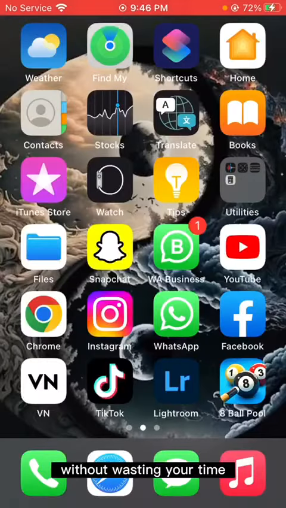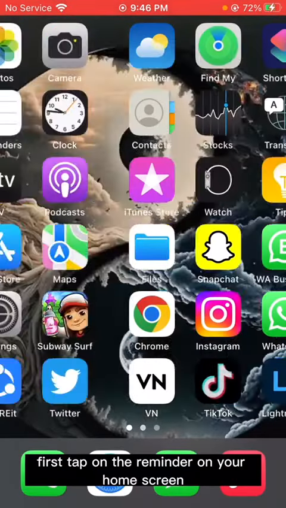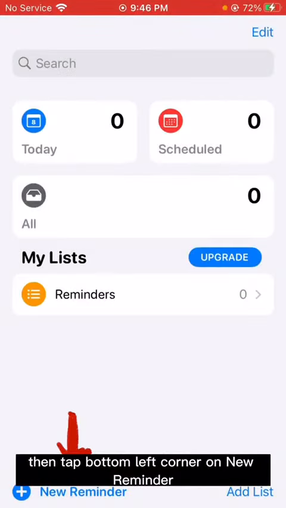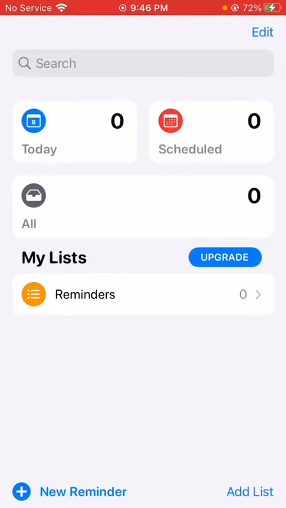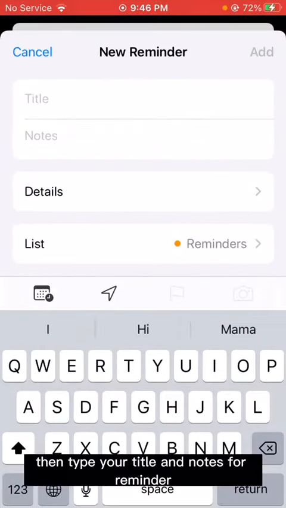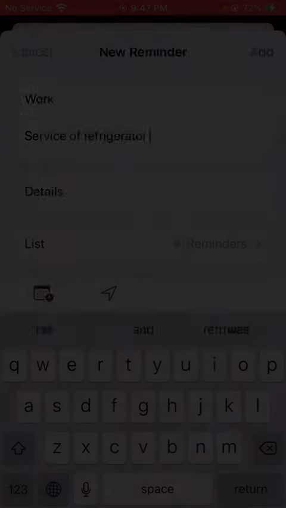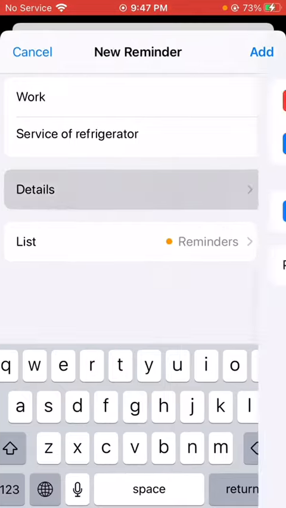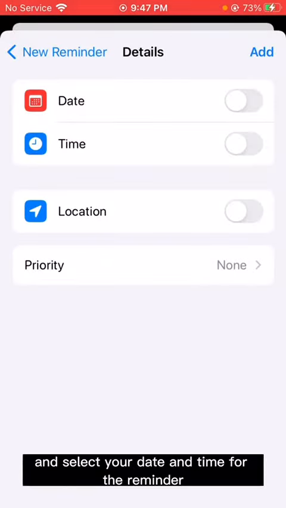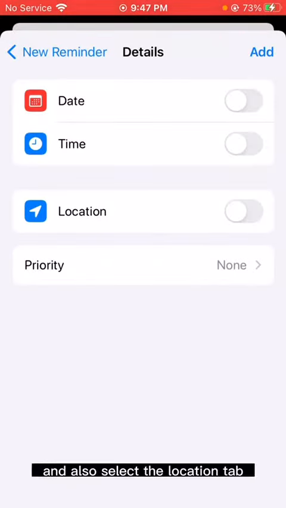Without wasting your time, first tap on the Reminders app on your home screen. Then tap the bottom left corner on New Reminder. Then type your title and notes for the reminder. Then tap on Details and select your date and time for the reminder, and also select the location.